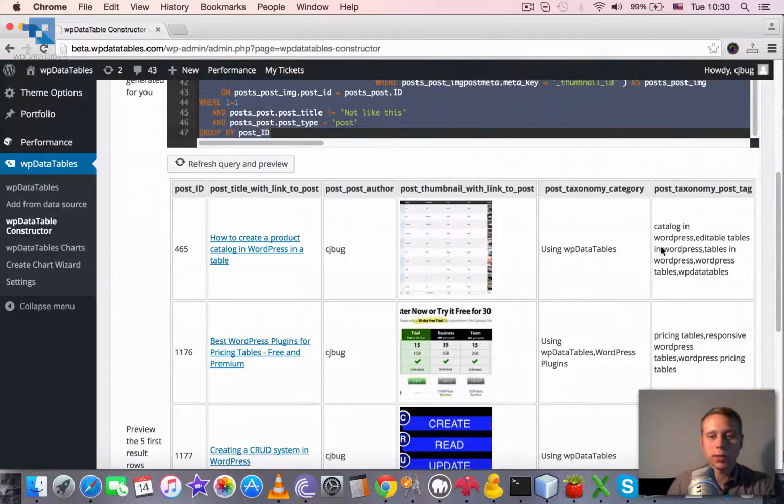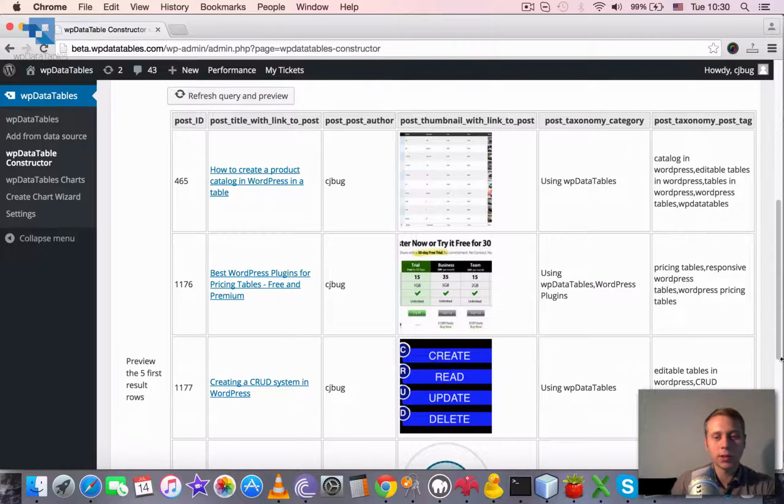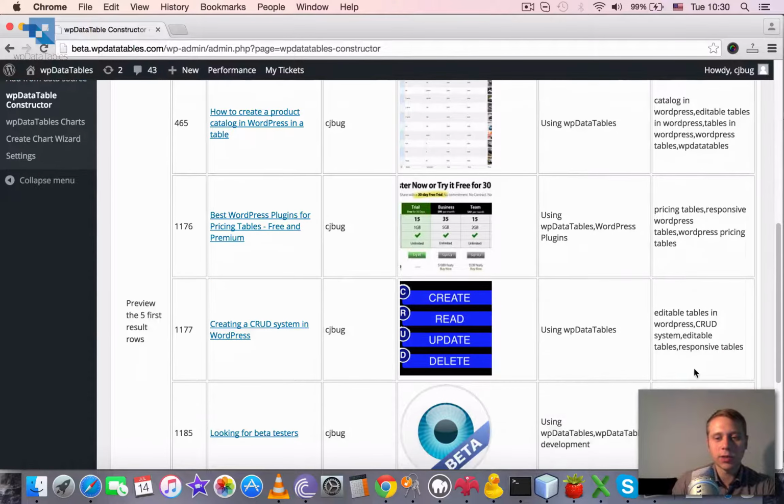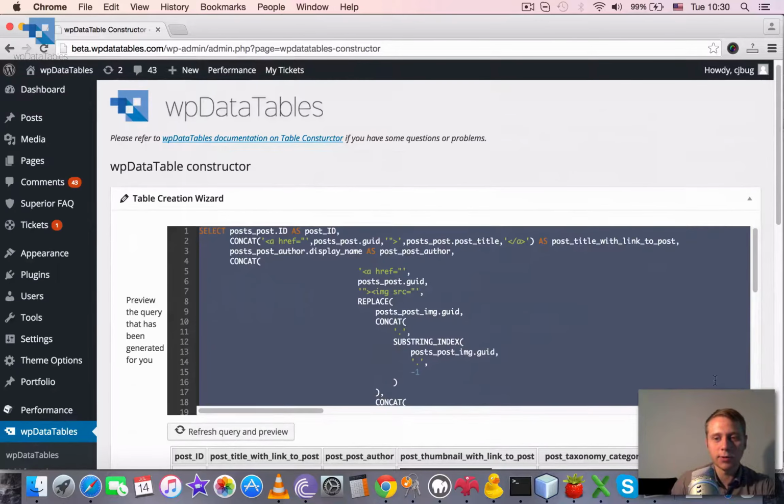So now you see it merged the categories separated with the comma, and also it merged the post tags separated with the comma. So now each post only repeats once, and for each post we can see all the tags and all the categories that are assigned to it.